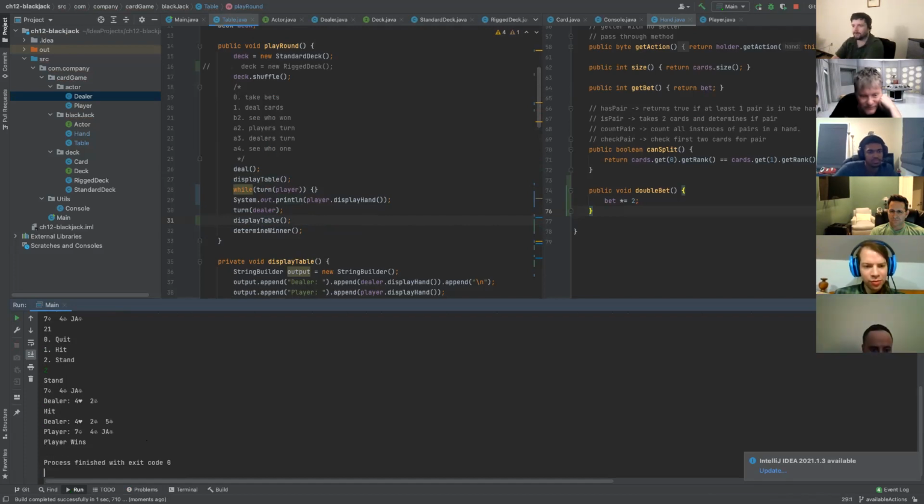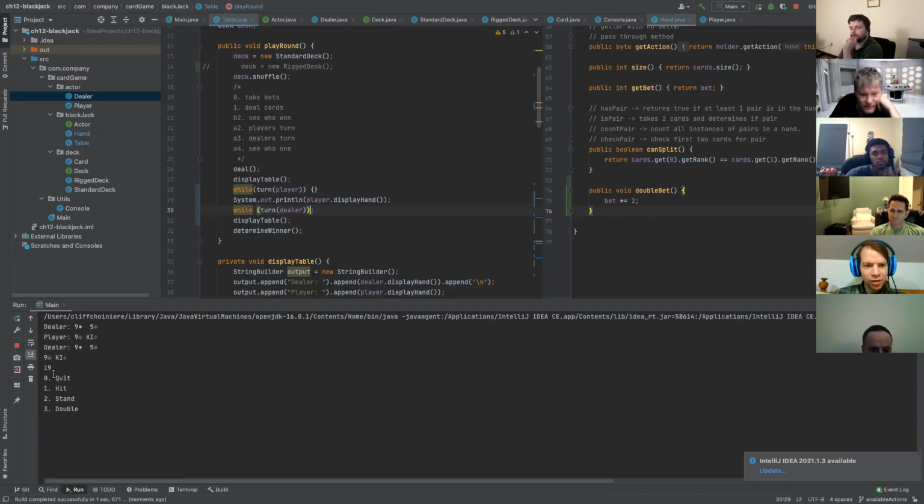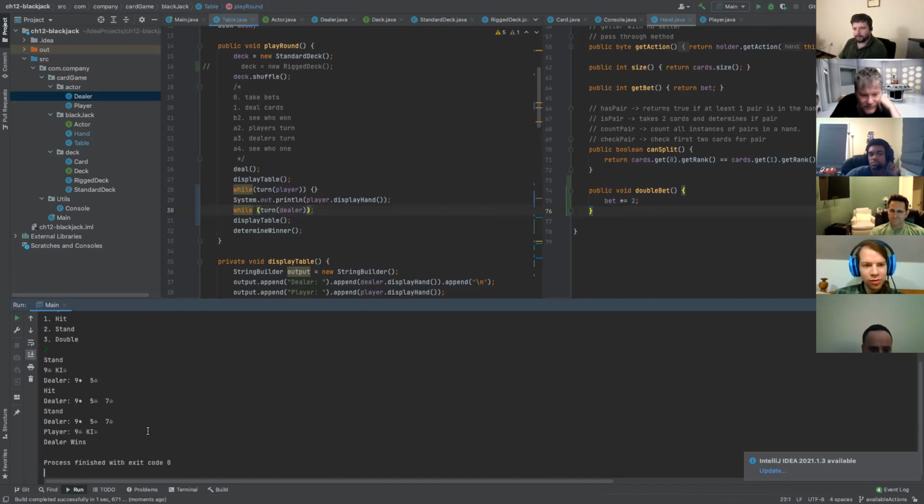So let's go ahead and try the same thing here. Let's do while turn dealer. Well, it's the dealer's turn. And we can always change this to while is turn player. We could always change that. Okay, we see 19. I'm going to go ahead and stand. Let's see, the dealer hit and then the dealer stood. So you can see that the dealer did take two actions here. So hit and then stand.